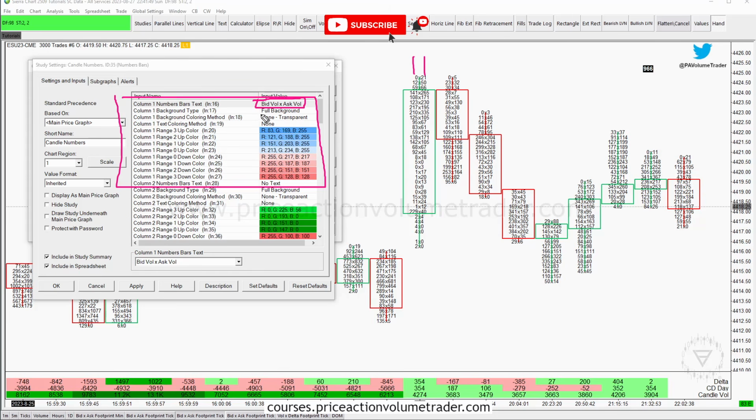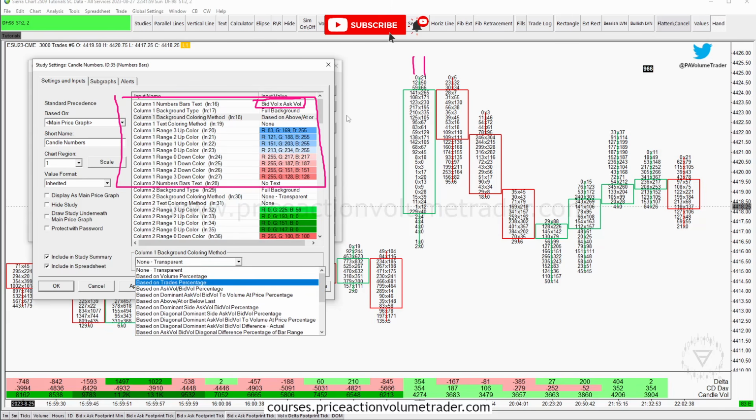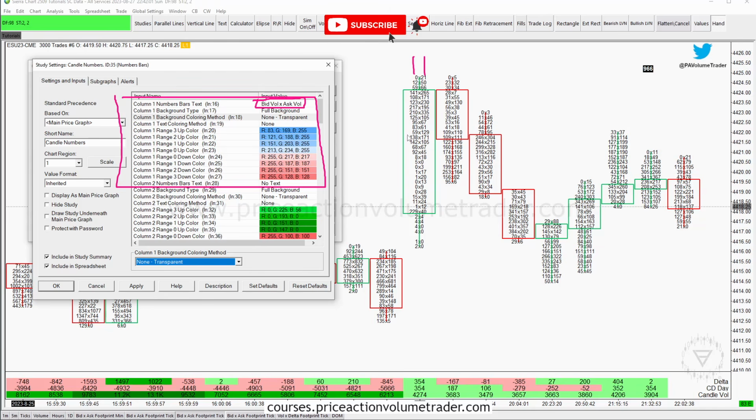I don't have any background coloring. I don't have any text coloring. I'm not gonna get into this now, but there's a ton of options here. You can put a background, so you get different shadings based on how large the numbers are, on the differences between the bid and the ask, etc. With the text coloring, you can put text color based on the imbalances.